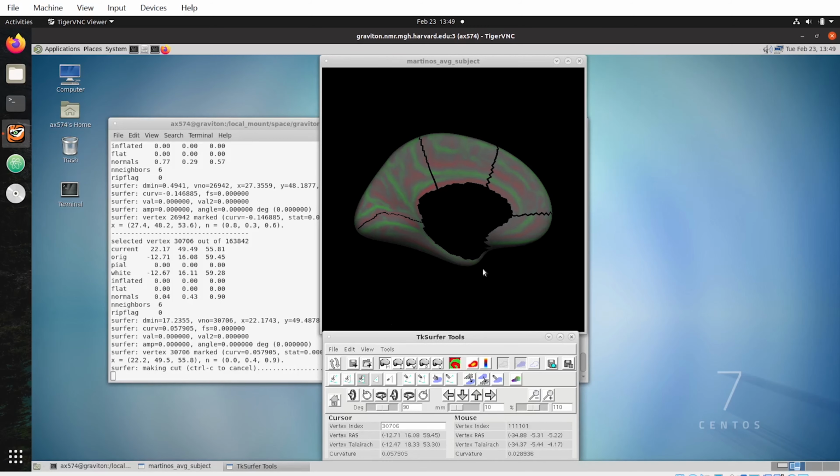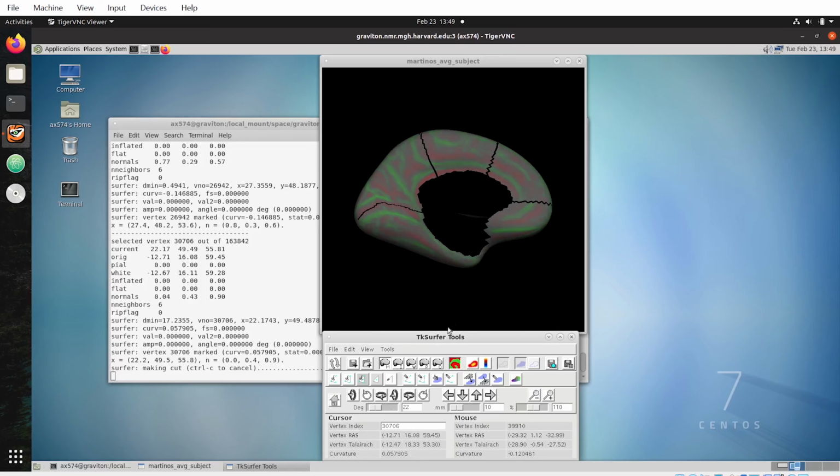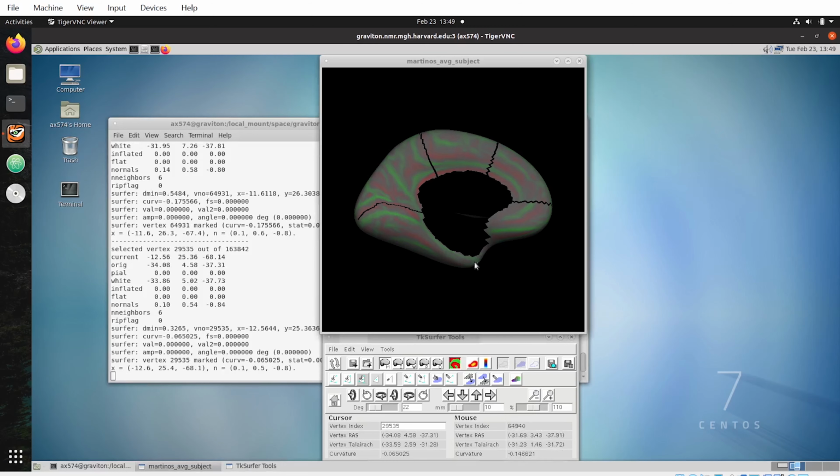All right, and the last step is to get the temporal pole. So what I usually like to do is just rotate the surface upwards ever so slightly so I get a better view of the temporal pole. Okay, that's good enough. So I'll just click from the edge, up and in. Should do it.